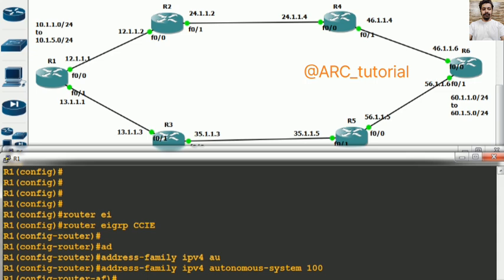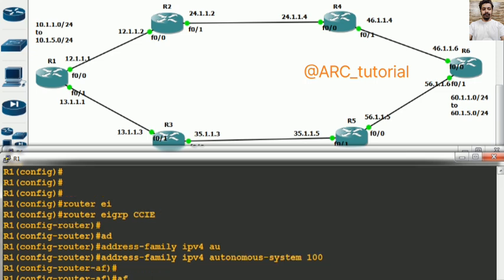Otherwise, your changes will not take place if you configure a different AS number here. So address-family ipv4 autonomous-system 100. Now, because you want to configure passive interface, there are two things: either you want to configure a specific interface as passive, or you want to configure all interfaces as passive. I will tell you both concepts, right? If you want to configure all interfaces as passive on this device, then say af-interface, because you have to move inside the interface mode now.